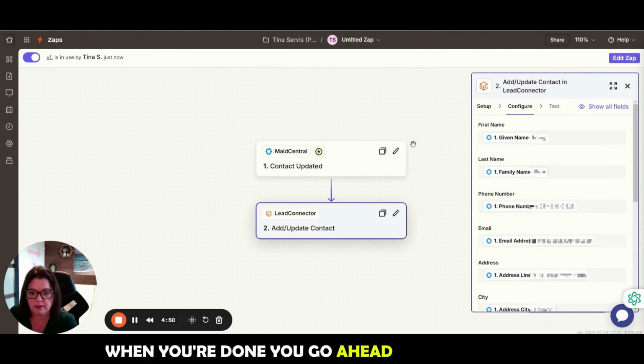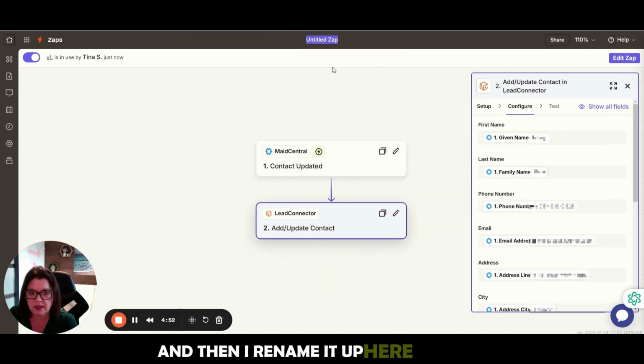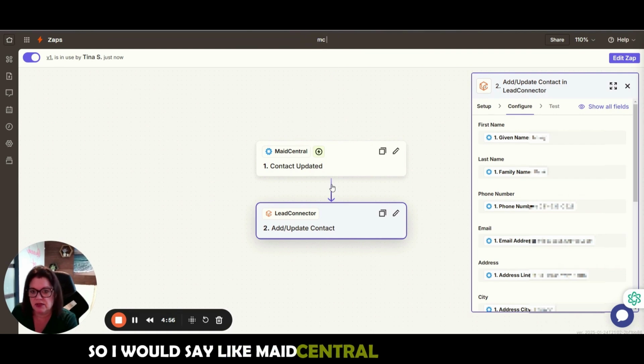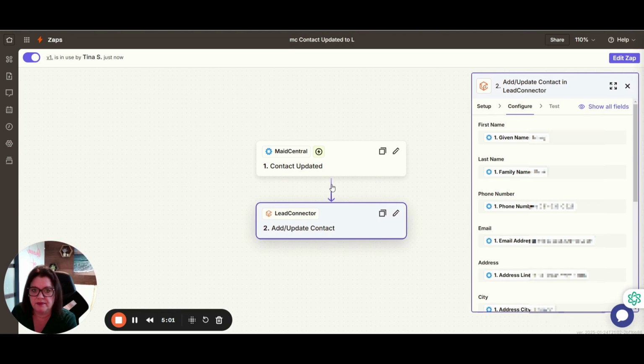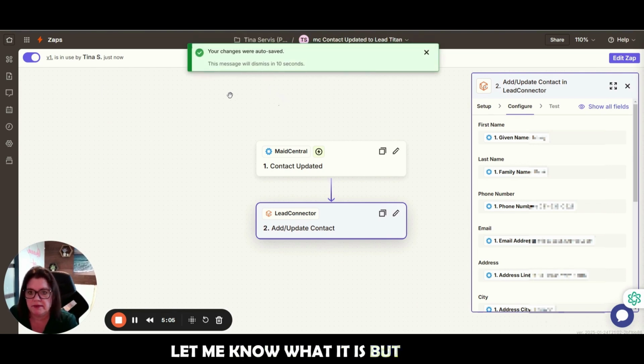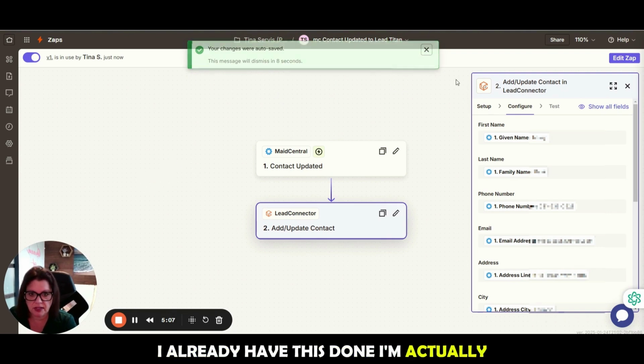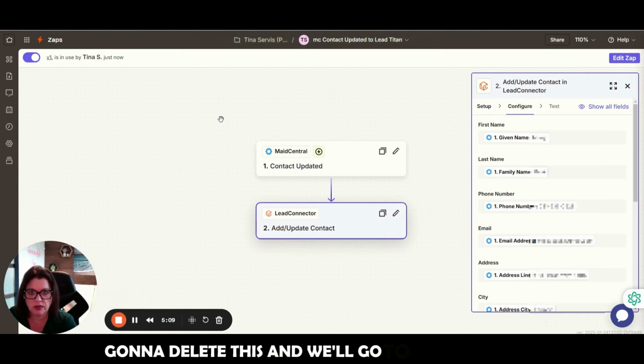When you're done, you go ahead and publish this, and then I rename it up here to what the actual service is. So I would say like Maid Central contact updated to Lead Titan. Then I know what it is. But because I already have this done, I'm actually going to delete this, and we'll go to the next video.